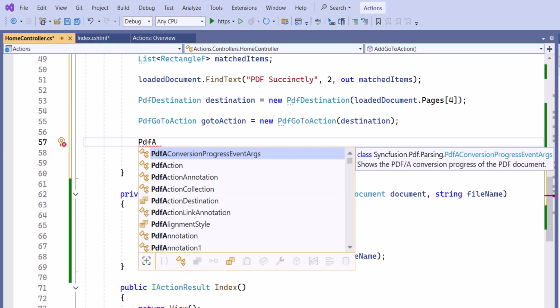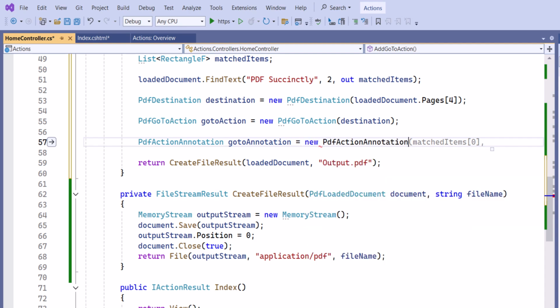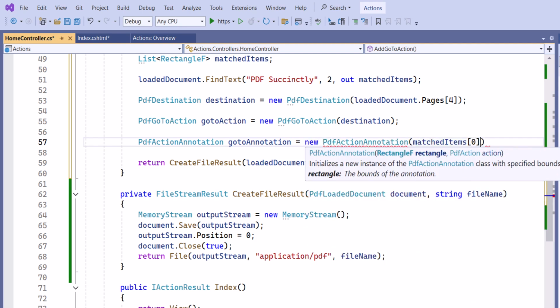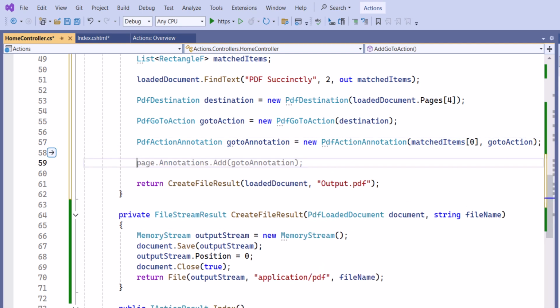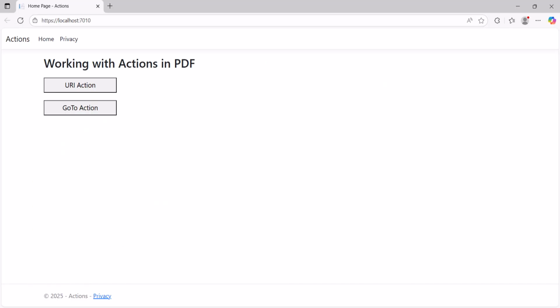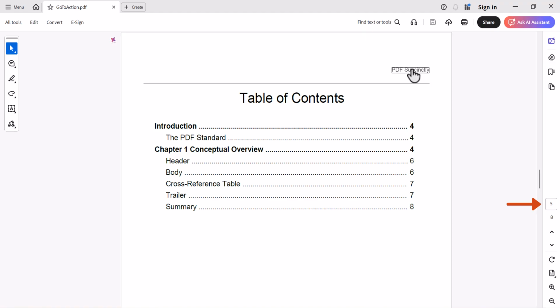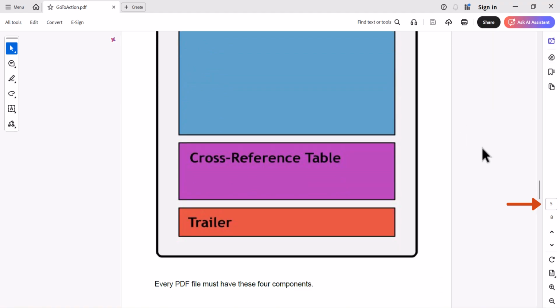I also create a PDF action annotation, passing the matched item and the GoTo action, and adding it to the page using the Add method. Finally, I update the output file name for download. When I click the button, the PDF is downloaded. When I click this, it navigates to the defined destination page.